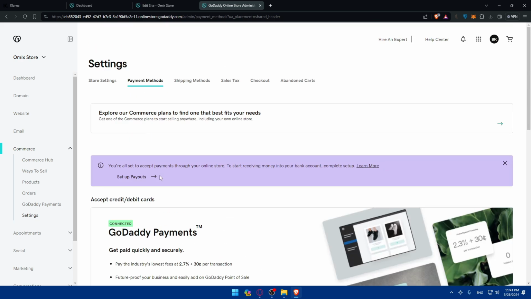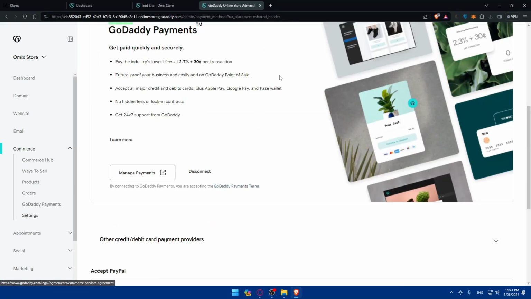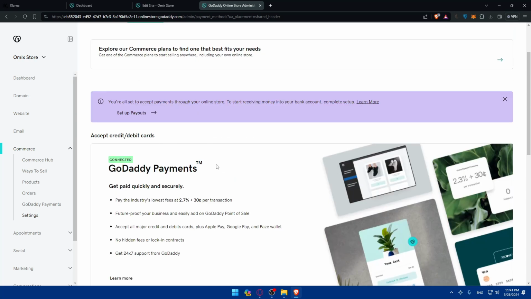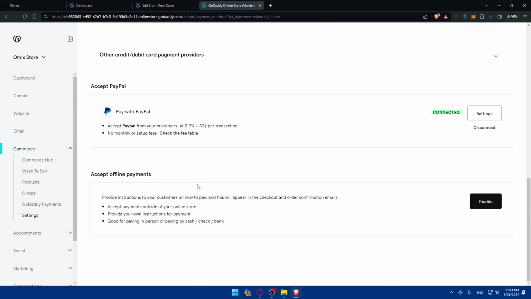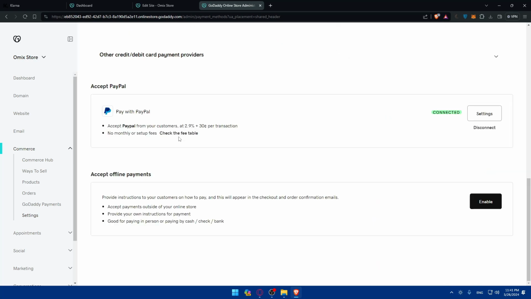So as you can see, there is no Klarna here. But PayPal, Google Pay, Apple Pay, and credit and debit cards are already enough. So make sure to connect all of that and you will be good to go. You don't even need to add Klarna. And yeah, that's it. It's a shame we didn't find Klarna here, but it's fine.